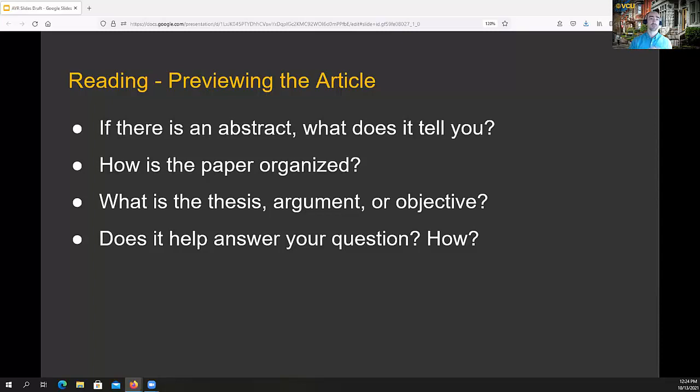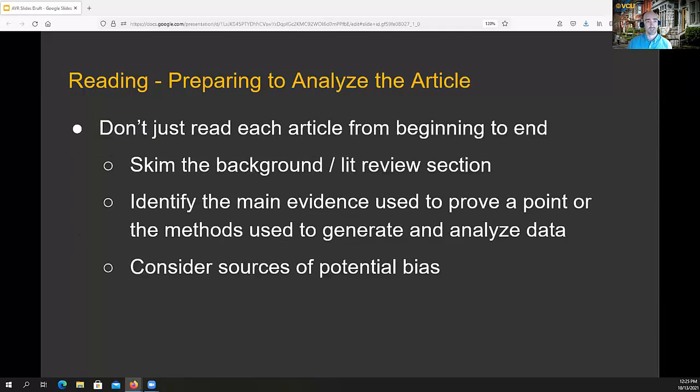So on previewing the article again, after you've selected it, think about what was it that caught your attention? All right, was it the outcomes or the question, the objective of the article? Was it the methods? And is it still relevant to your question? All right, and so once you've thought through this, you can start digging in a little bit more.